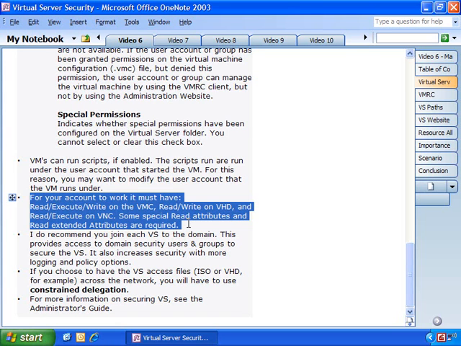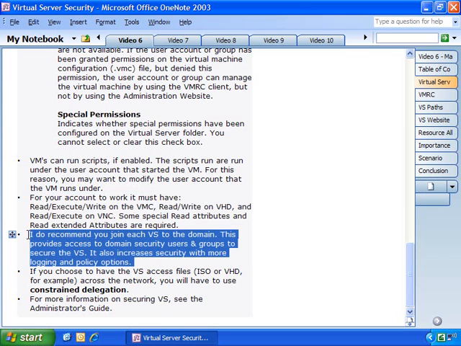Now, I do recommend that you join each virtual server to the domain if you're in a domain environment. This provides access to domain security users and groups, and you can use those domain security users and groups to configure security on the virtual machine. So you could create an Active Directory group, say, that has permission to start virtual machines, and then you could assign all those users to start up virtual machines.